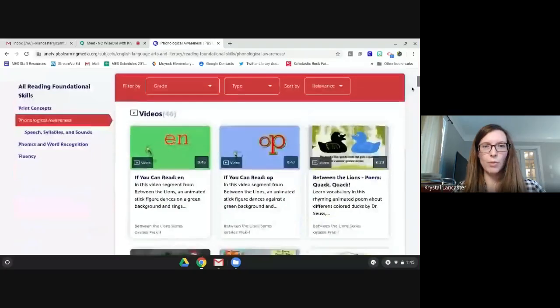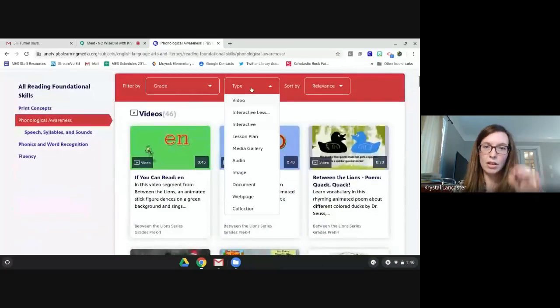Let's see, if we come up here by type, you can see all the different formats that are available. So it's not just videos. There's also interactive lessons where the students can go in and watch a short little video, and then they actually participate in a game that goes along with whatever the lesson was about. There's lesson plans. These media galleries, these are collections of videos.